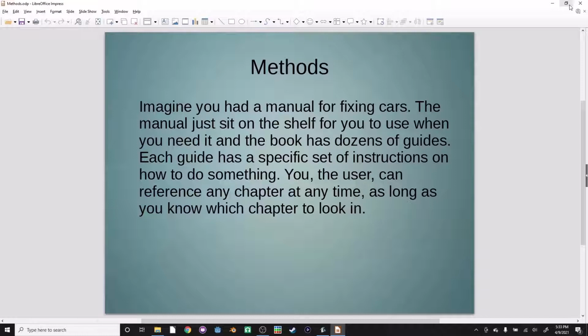and the book has dozens of guides. So imagine that you wanted to learn how to either change your serpentine belt, or the rubber belt on the inside, change your oil, or change your air filters. The book is going to have all three of these, and they're printed in an order, but in no particular order, right?